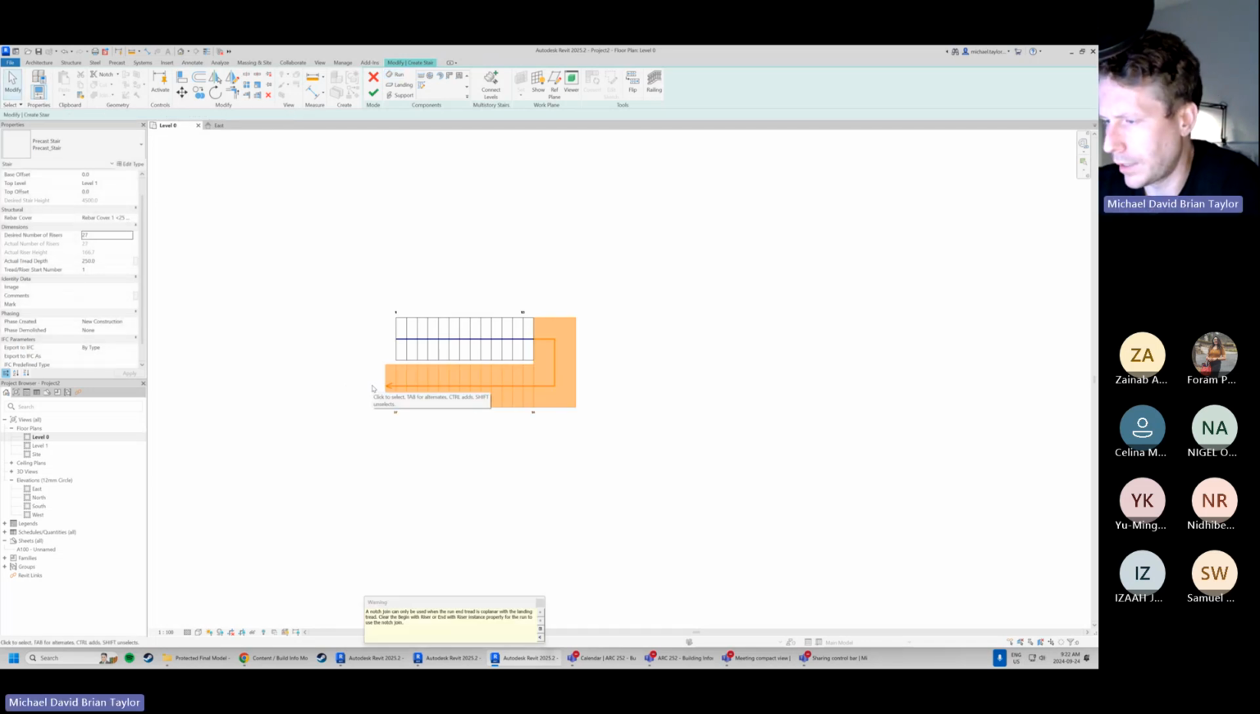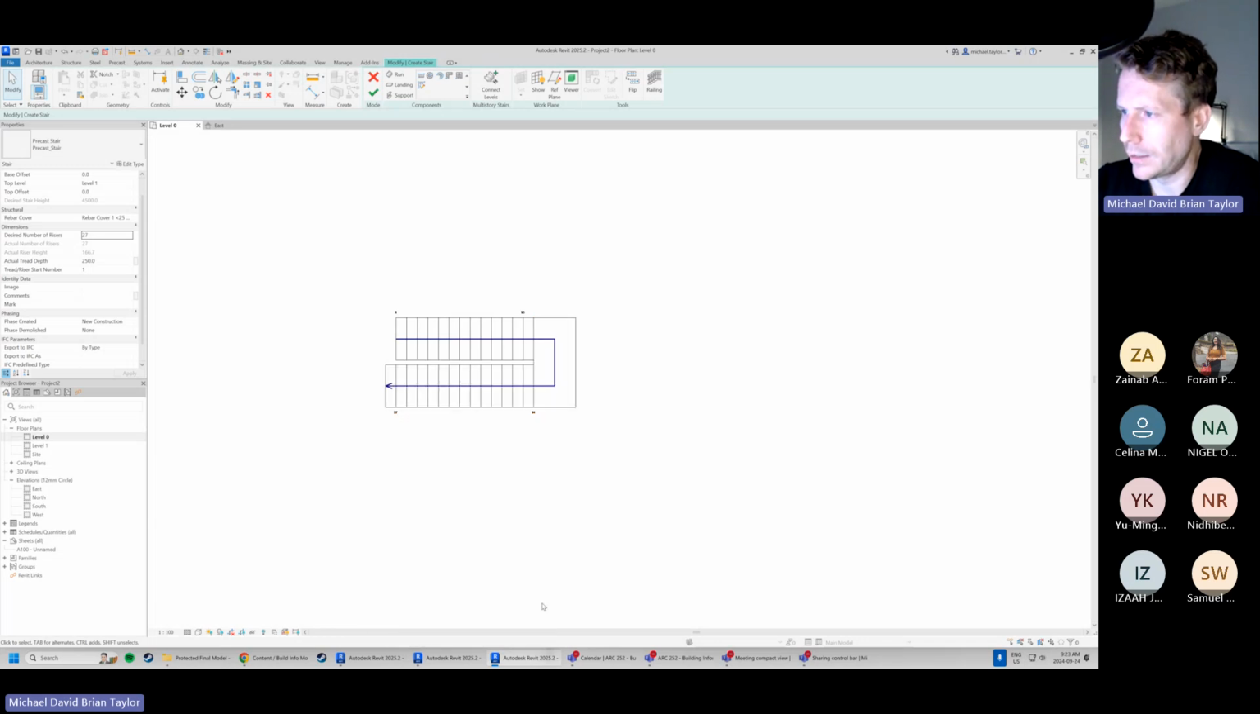You get a little warning. That's okay. We're going to go through this. The warning says a notch can only be used when the run end is coplanar with the landing tread. Don't worry about that for now. Again, stairs can be pretty complicated. Just close that warning for now. We don't care about that in this instance. Hit that little X, and now we have the starting point of our stair.